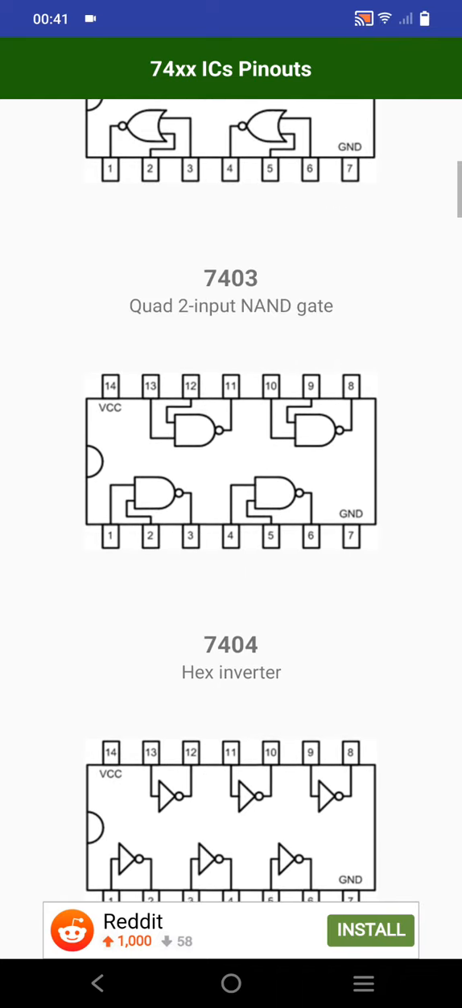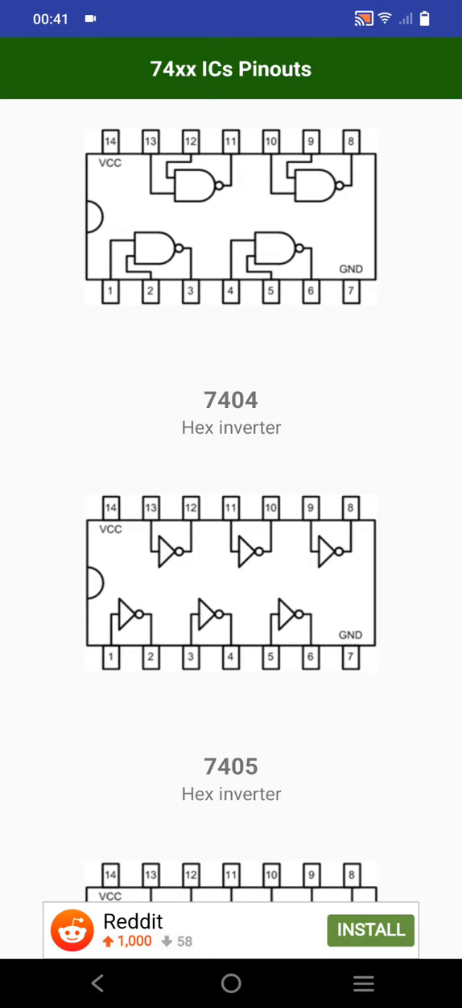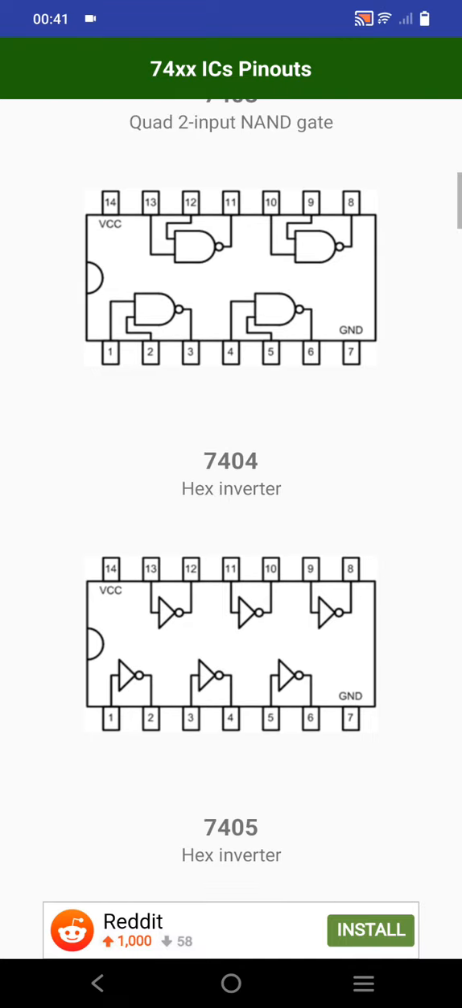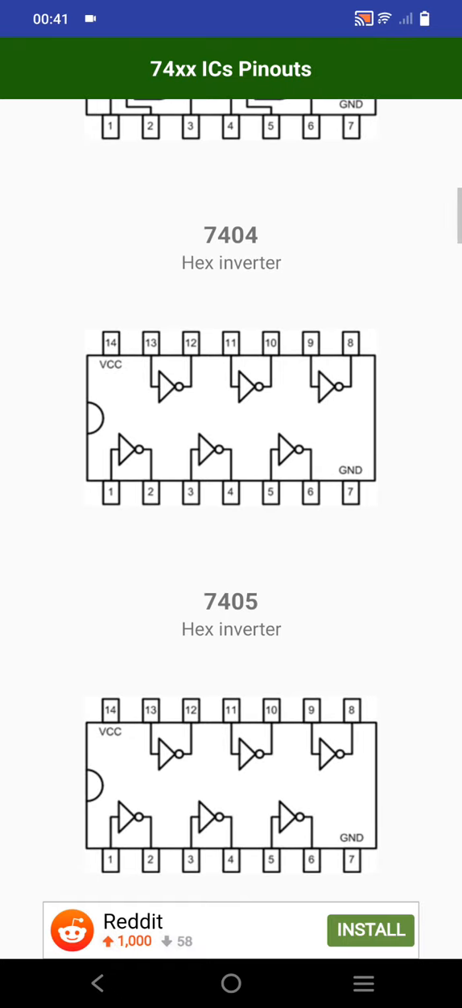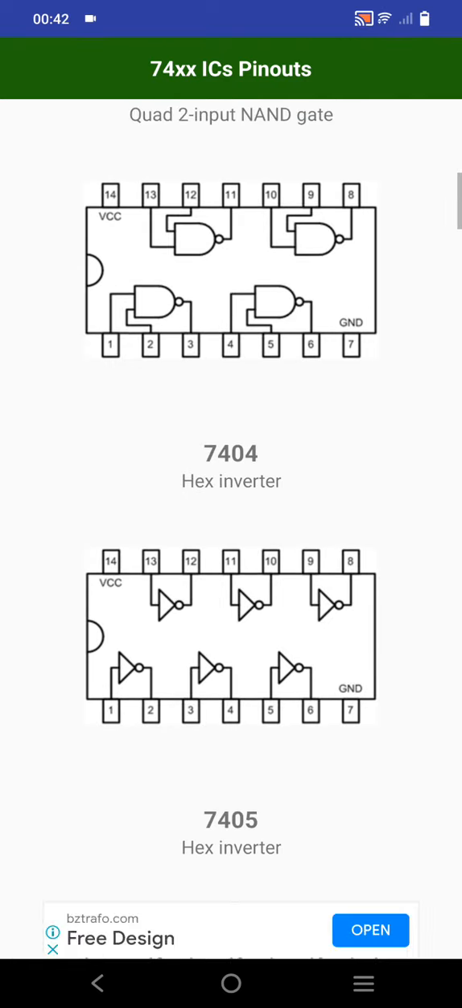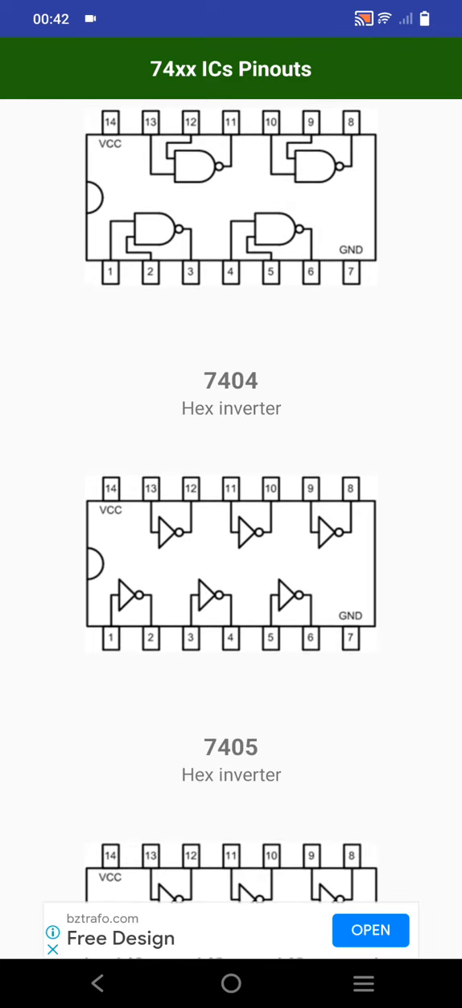Hex inverter. A hex inverter is a kind of thing which is going to invert the signal. So there are about 6 NOT gates in it. Okay, 6 NOT gates. This is a hex inverter. So it is going to do hex inversion of the inputs. These are just going to invert the signals. So this is a kind of inverter, that's all.